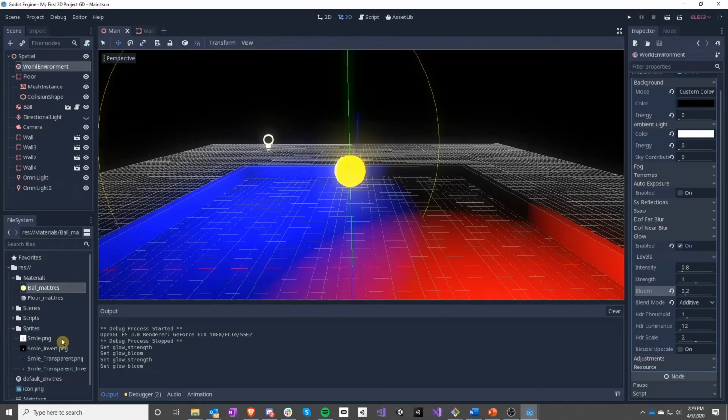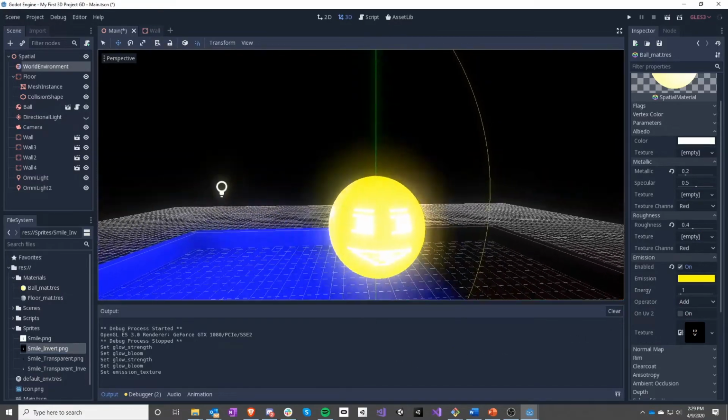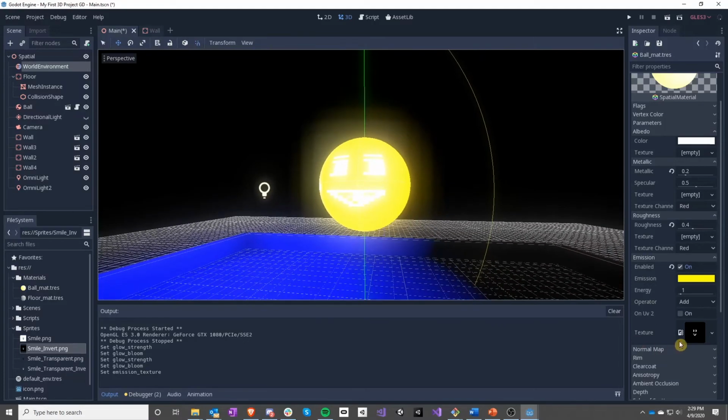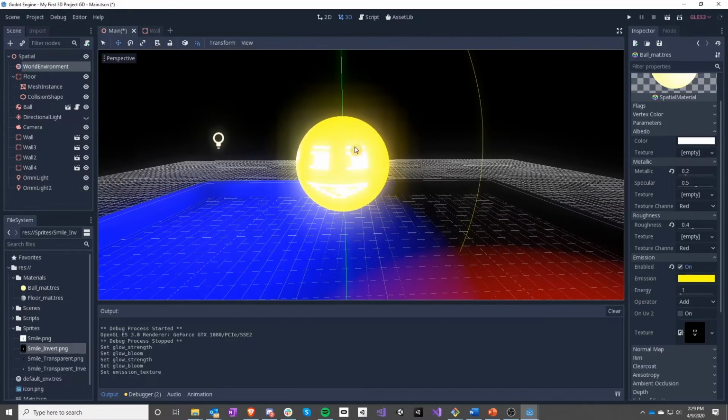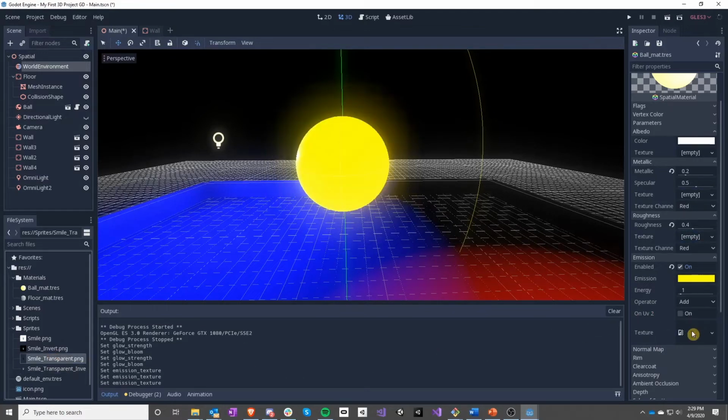But we still have a problem. Our ball is just kind of glowing, and that's it. And that's where this texture adds on. So we can go ahead and say, let's go ahead and pull this in. And you can see now, because we have the operator is add, it's adding this yellow emission to whatever this texture is, which means the white stays white and everything else stays yellow. So we can go and try something like that. It doesn't really work. That just removes the face.